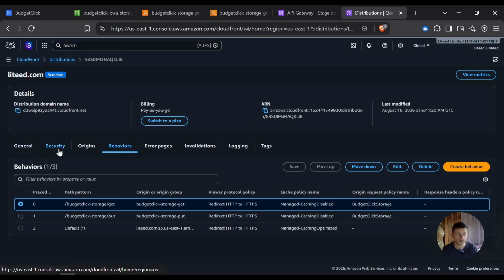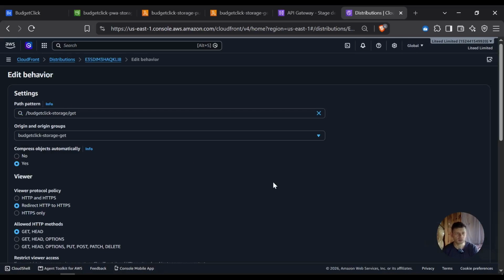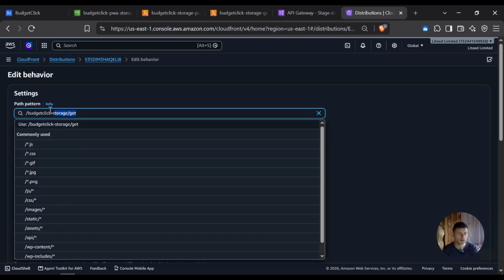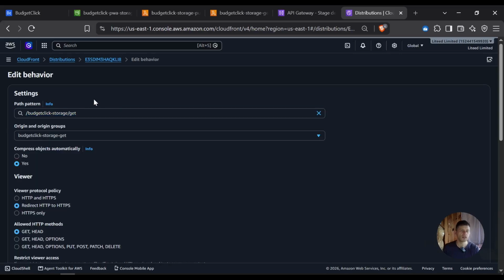This is done in the behaviors tab, and if we have a look at this behavior, then we see that there's a path pattern, which is budgetclick-storage/get. This is on lighted.com, so altogether it will be https://lighted.com/budgetclick-storage/get, this one, and its origin is BudgetClick storage get.